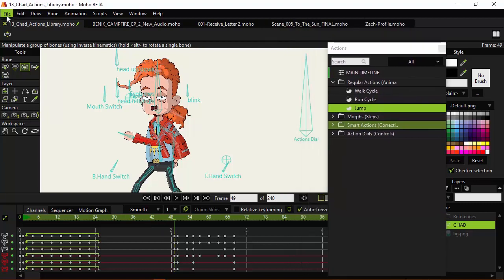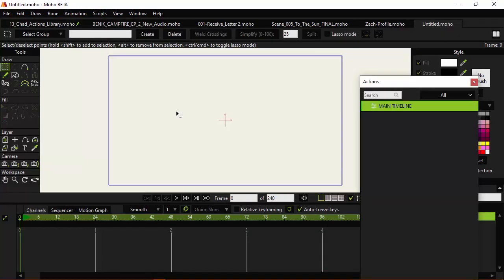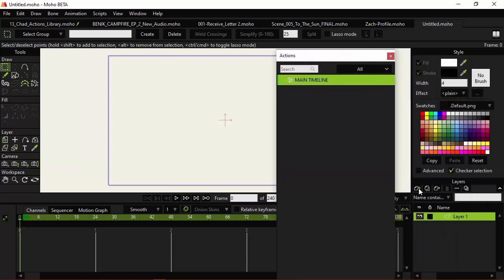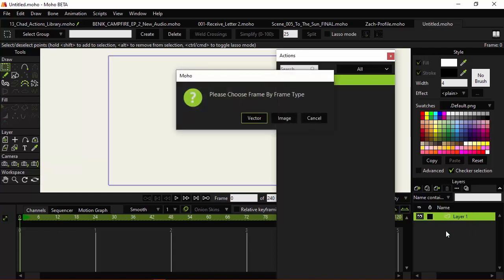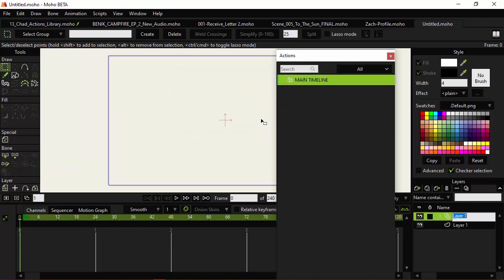And I can just create a new document, and I'm just going to jump in and demonstrate this in a quick and simple way. But in Moho, you can create frame-by-frame animation by coming over to the layers and then choosing frame by frame. Here you can choose if you want to do vector or image based frame by frame animation. I'm just going to choose vector for this. And you can see here it creates this layer along with a vector layer underneath.